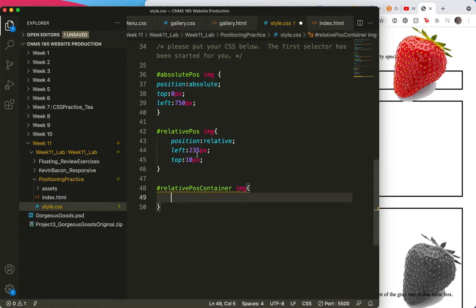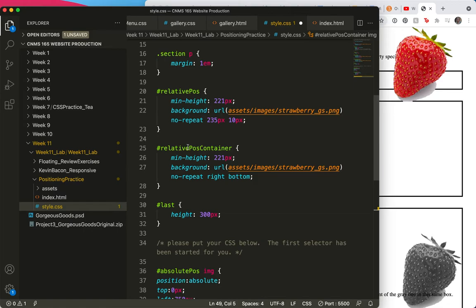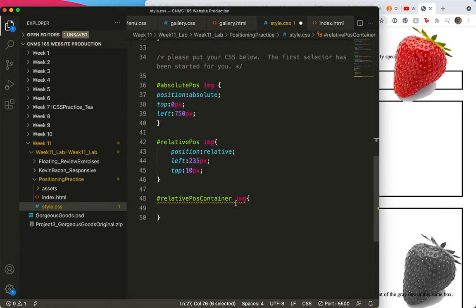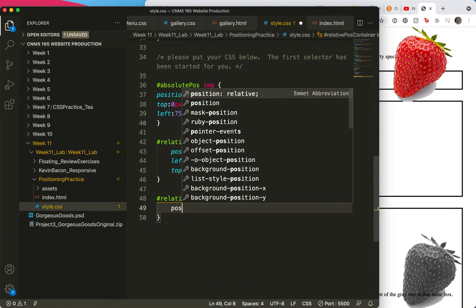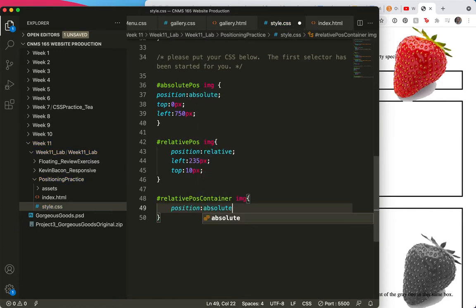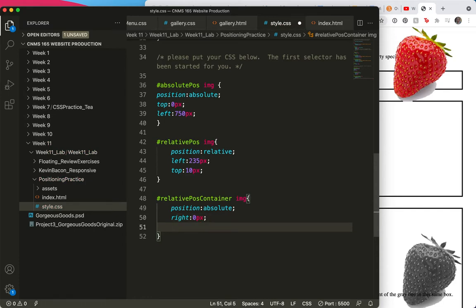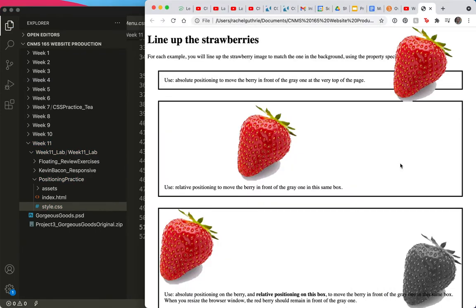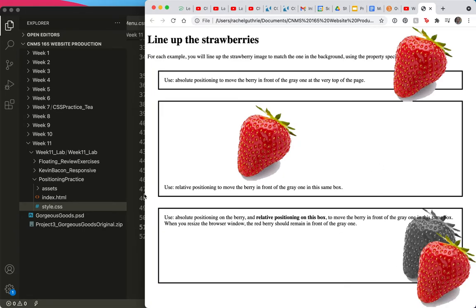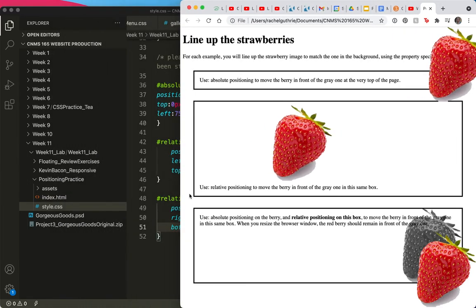Now let's look to see what the positioning is up above, relative pos container. It is different this time. It's right and bottom. So we're going to, well, first we're going to have to say position absolute. And then we want it to be way over on the right, so 0 pixels from the right, and way over at the bottom, so 0 pixels from the bottom. Save and refresh.